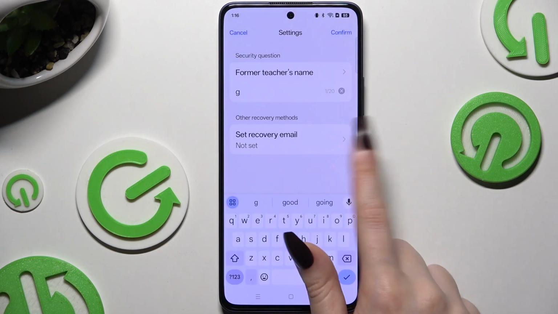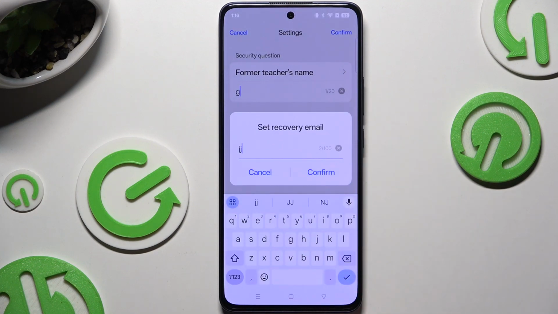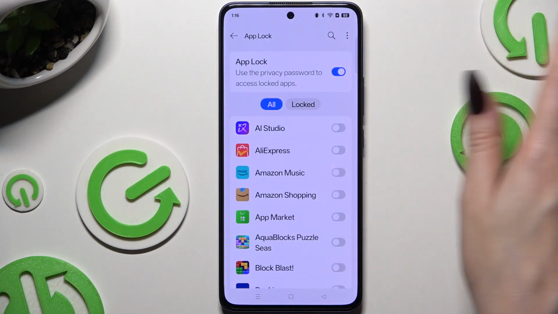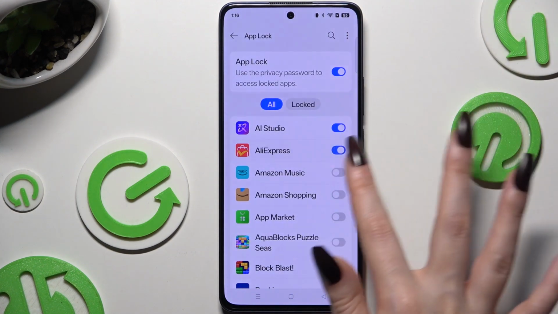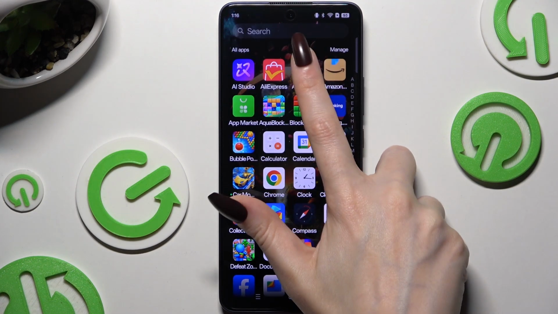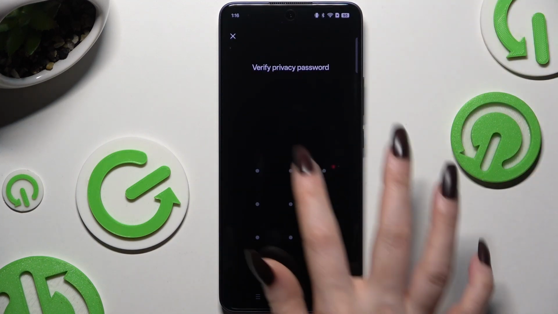If you want to set up a recovery email as well, you need to click here, set it up, and choose confirm as well. When you're done with all of that, hit confirm at the top right corner and finally use the gray switchers next to the apps you wish to lock. Now go back. So now when I try to access any of those apps, the pattern is required.